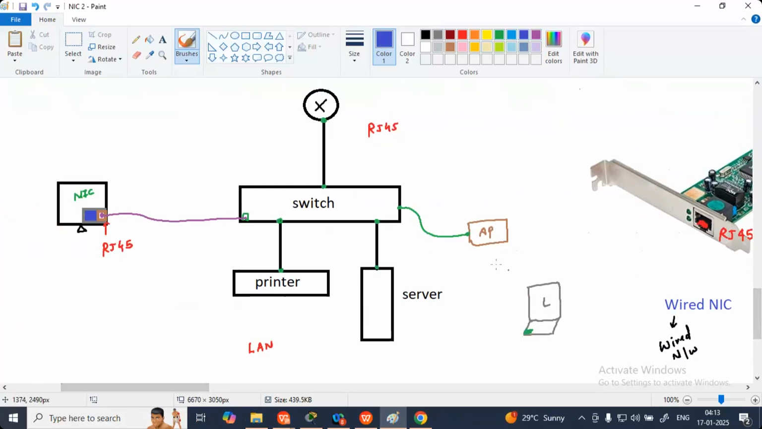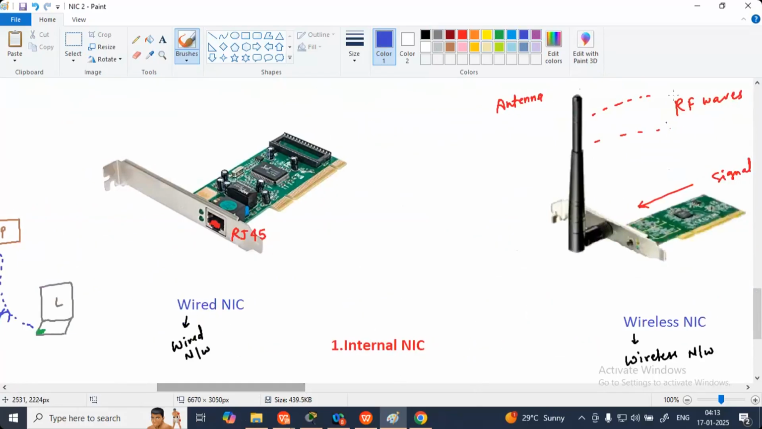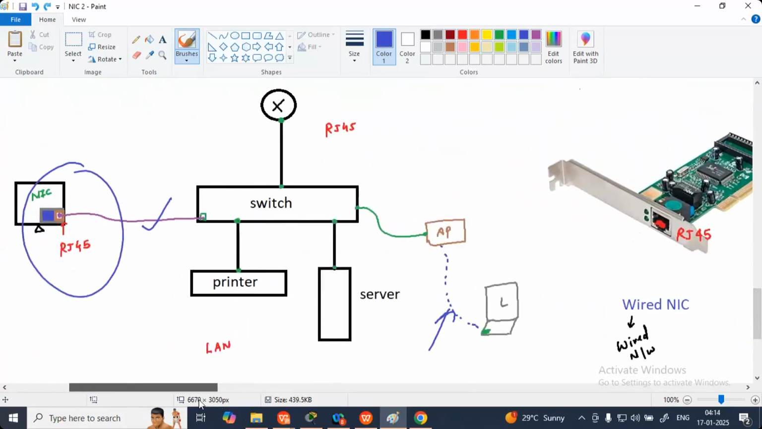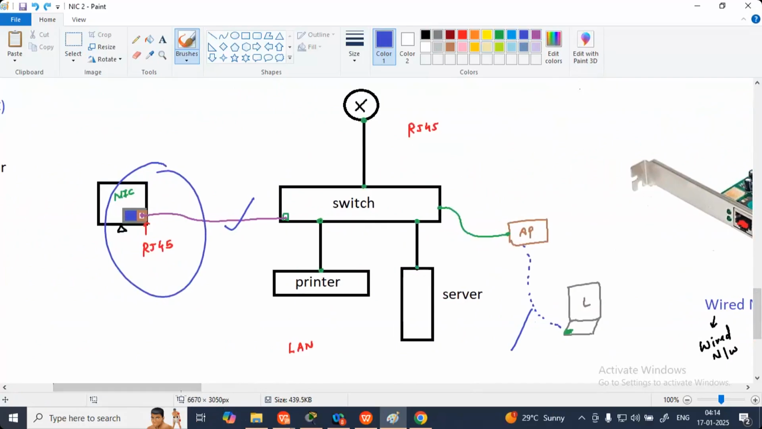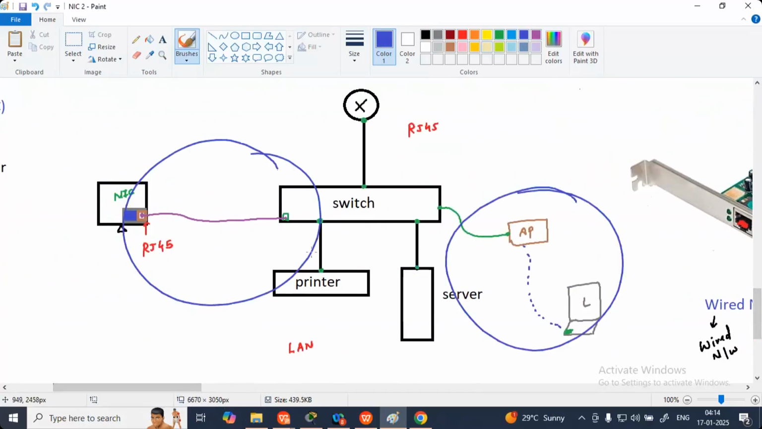When you connect this device wirelessly, in that case this is a wireless network. So this is a wired NIC with a cable, and this is without a cable, because of radio frequency waves. This antenna will convert the signal into radio frequency, and the cable into an electrical signal. Both are internal NICs, wired NIC as well as wireless NIC. That's why we have wired networks and wireless networks, these types of network, because of this NIC card.